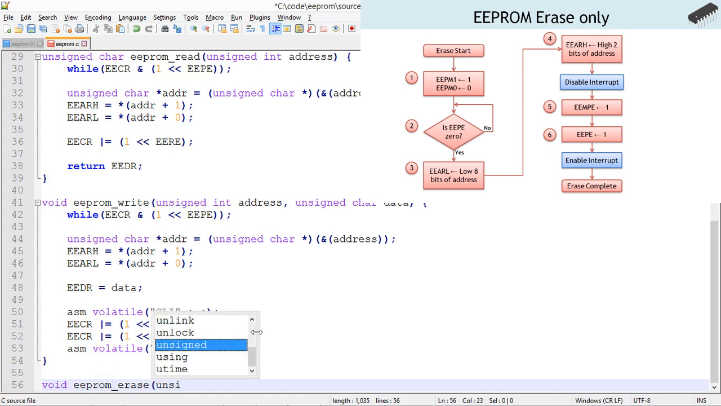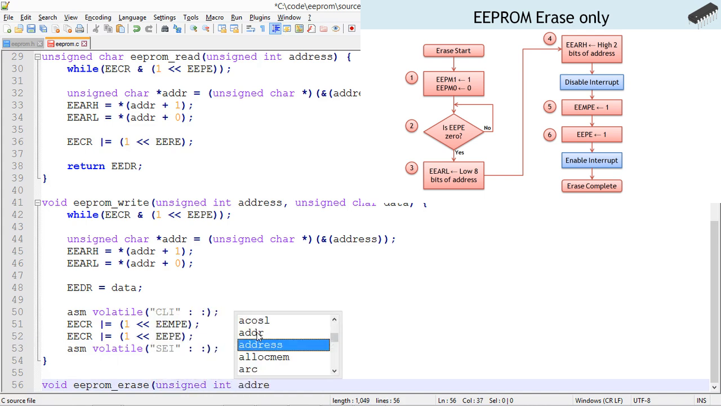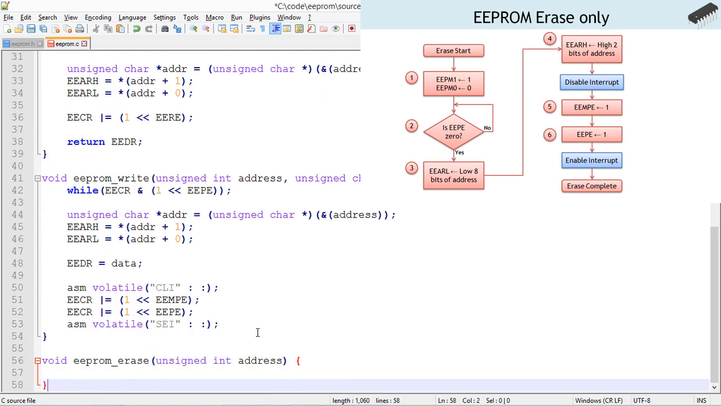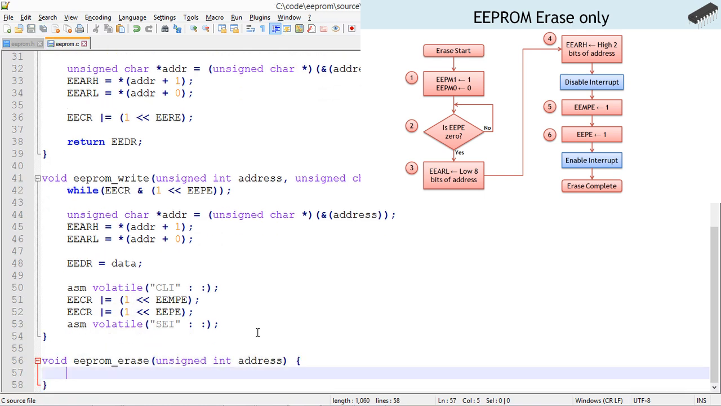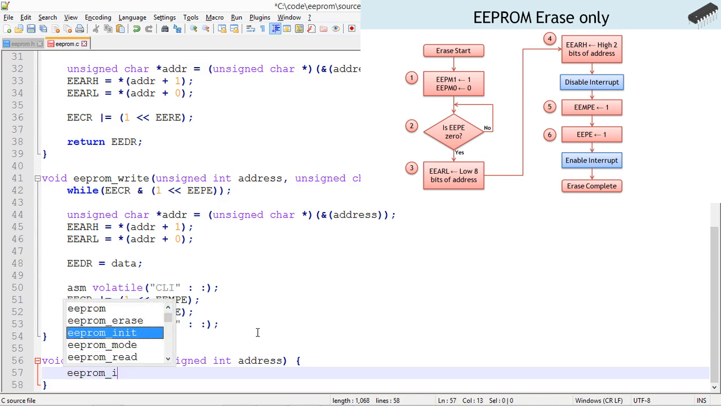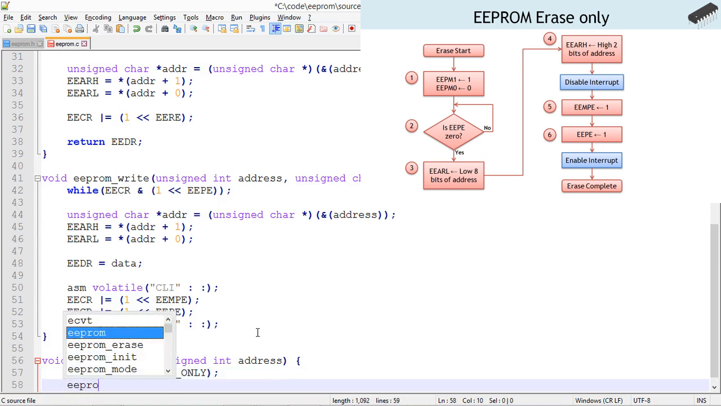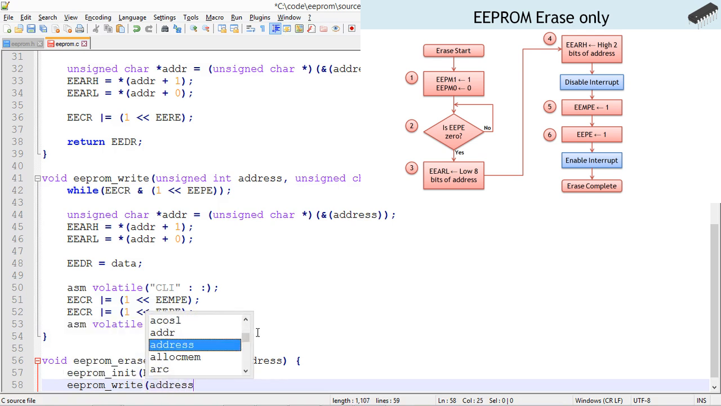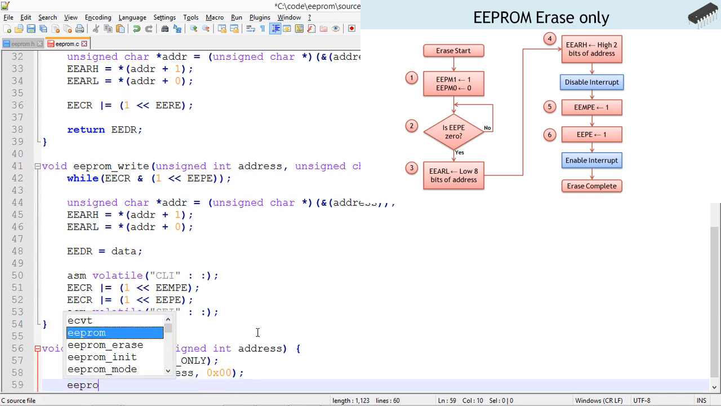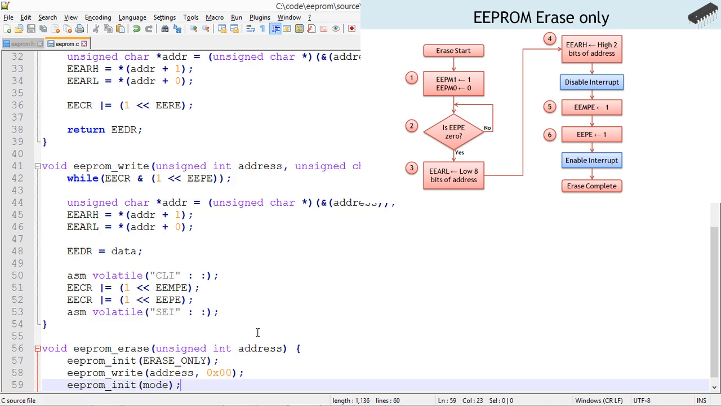EEPROM_erase. It needs the EEPROM address to be erased, so the address value is passed as an unsigned integer. Referring to the erase operation flowchart, we see the erase operation is the same as the write operation. The only difference is that in the erase operation, the data to be written is not relevant. So the function EEPROM_write can be used for the erase operation, but the operating mode must be changed to erase only before calling the function EEPROM_write.